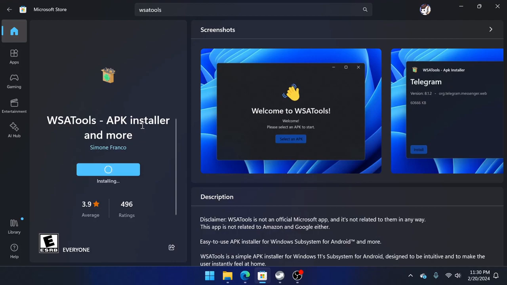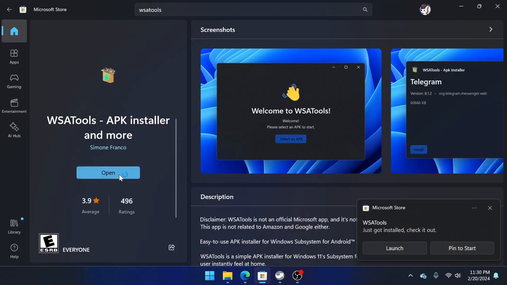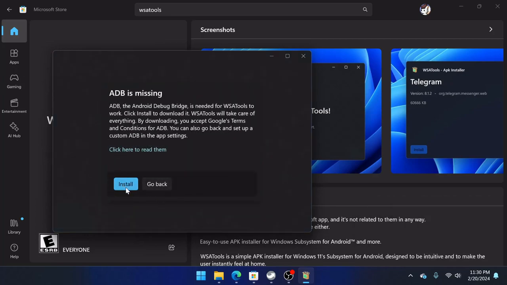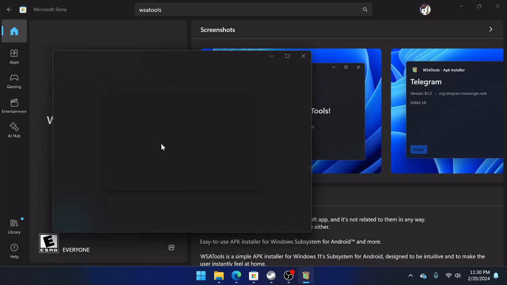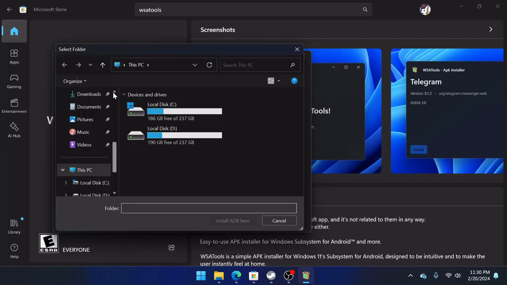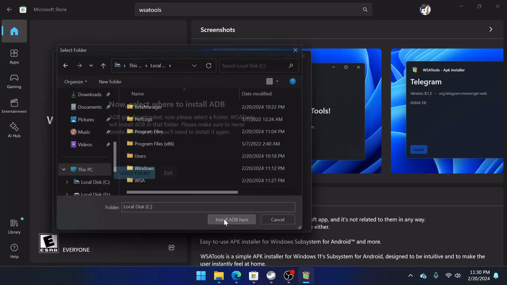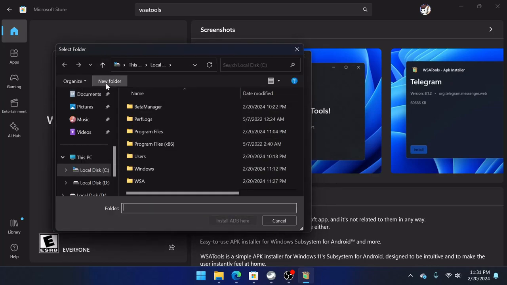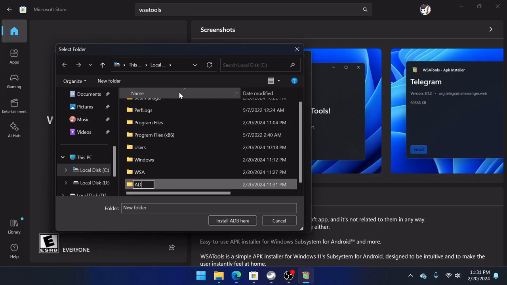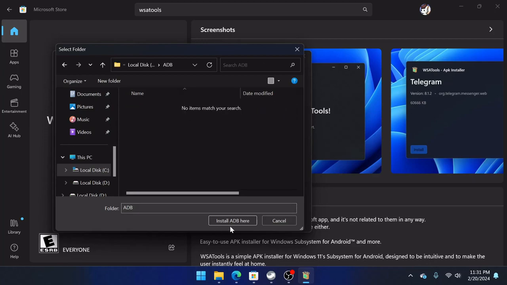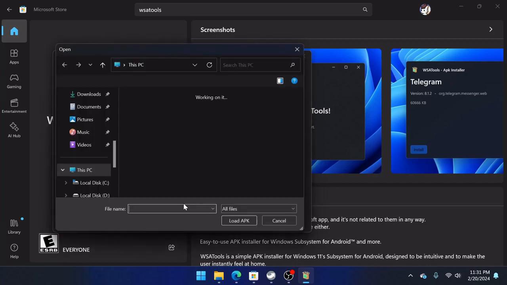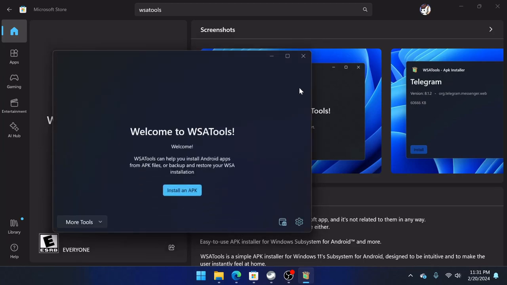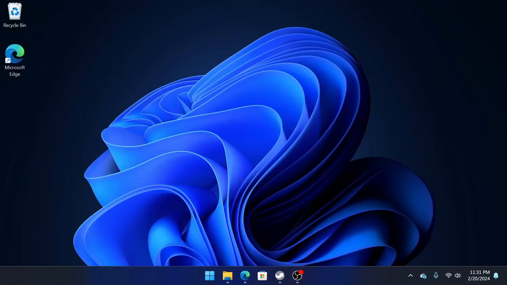And so it's a relatively small app. There we go. We're just going to open it from here. Click Install an APK. ADB is missing. Click Install. And then select Folder. And I usually put it in C. Oh wait, oops. I'll put it in C, New Folder, ADB. Install ADB here. And then when it says load APK over here, we're done. We know ADB is installed. So we can exit WSA Tools.